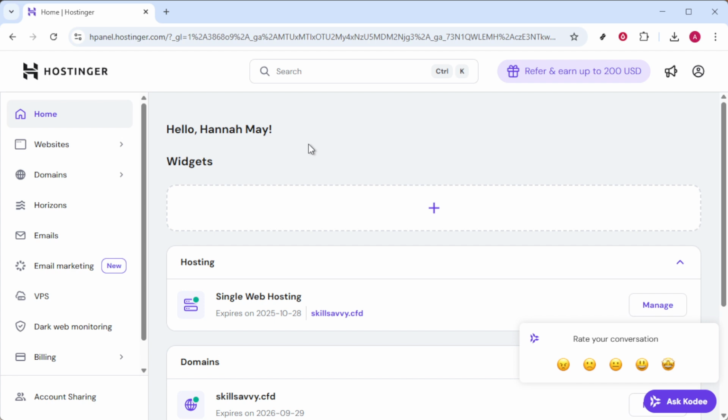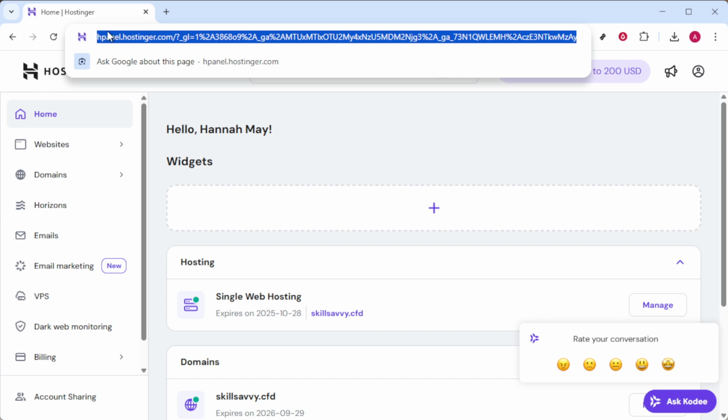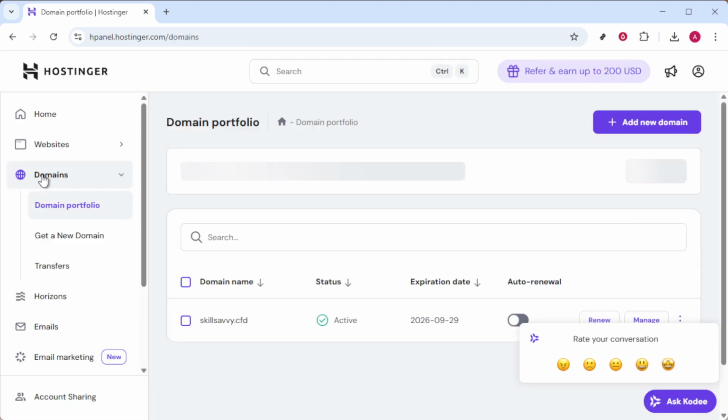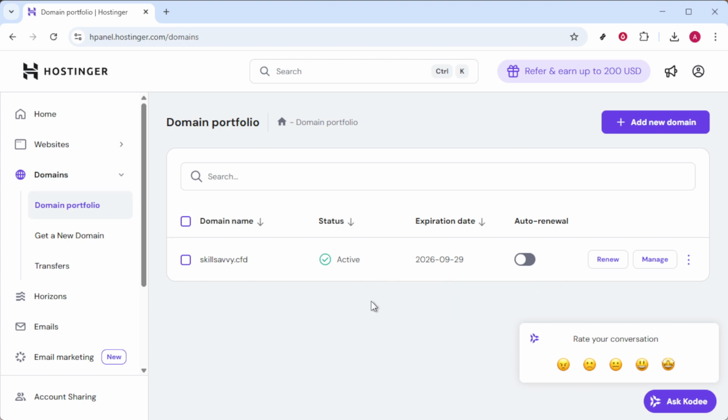First, head over to the Hostinger website and log into your account. If you're not already familiar with Hostinger, it's a popular web hosting service known for its user-friendly interface and reliable performance. Once you're logged in, you'll find yourself on the dashboard. Here, you want to focus your attention on the sidebar to your left. Look for the Domains option. It's your gateway to managing everything domain related. Go ahead and click on that.